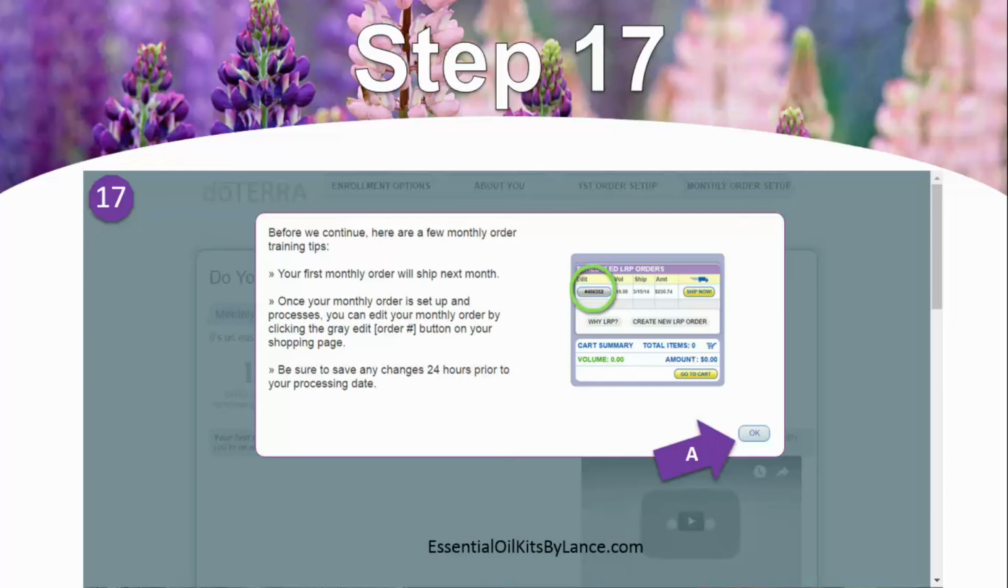If you don't save, go back in there and save it, because you don't want it to have something of a previous order and not be correct. Okay, so once you kind of understand that, you just hit okay.